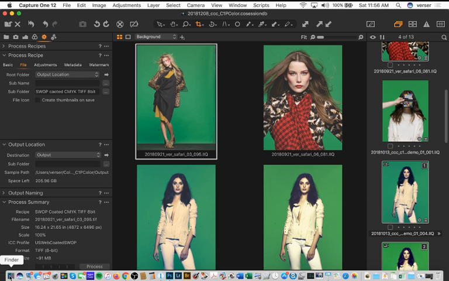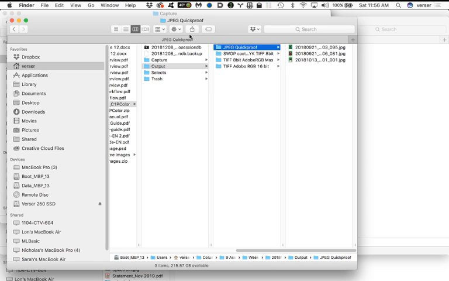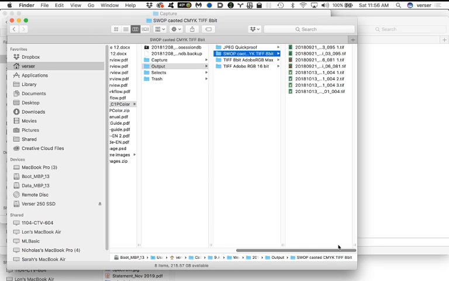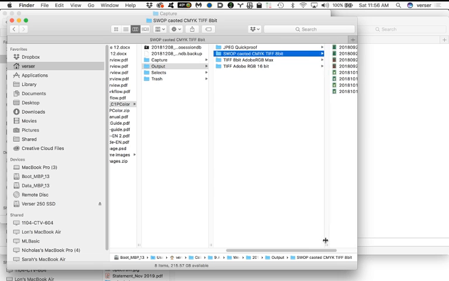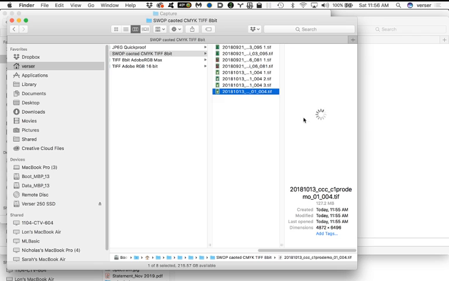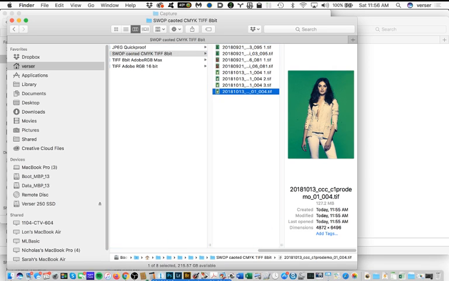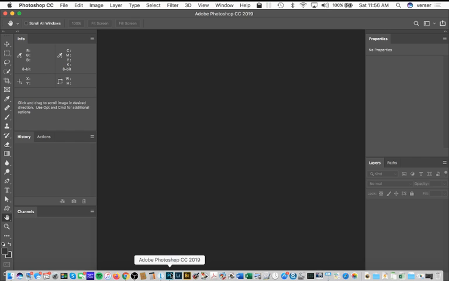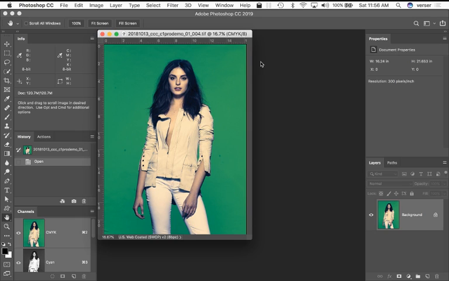And done. Go back into your folder, and you will notice now that inside your output folder, you have got a swap folder that's in there, swap coded CMYK 8-bit TIFF RGB. If you click on one of these guys to open, or just drag it onto Photoshop, you will see that it opens up in Photoshop, and you can also see right down here that it is a US web coded swap file.